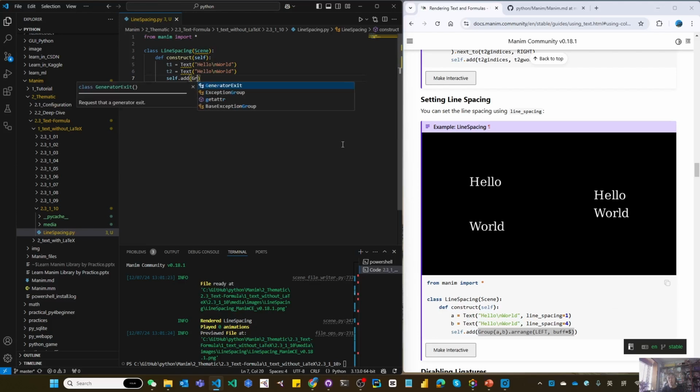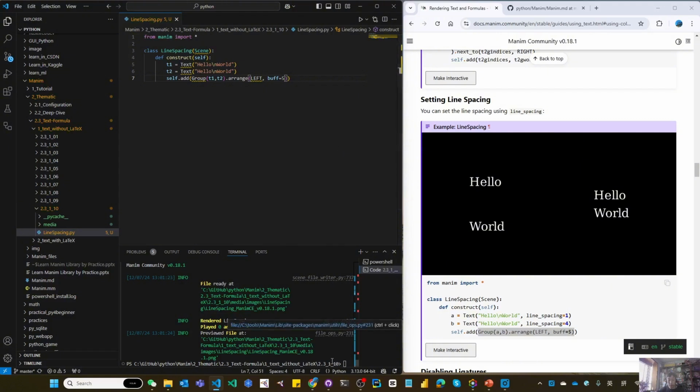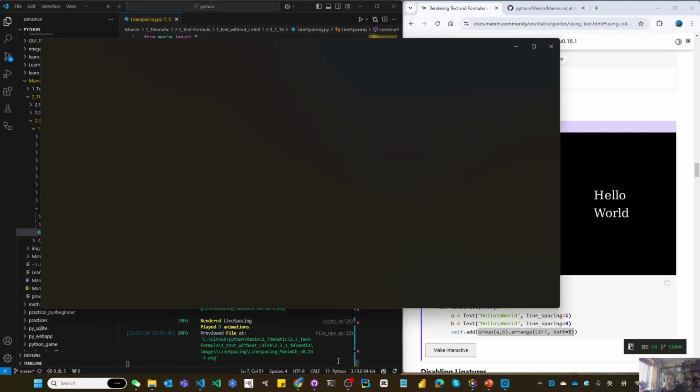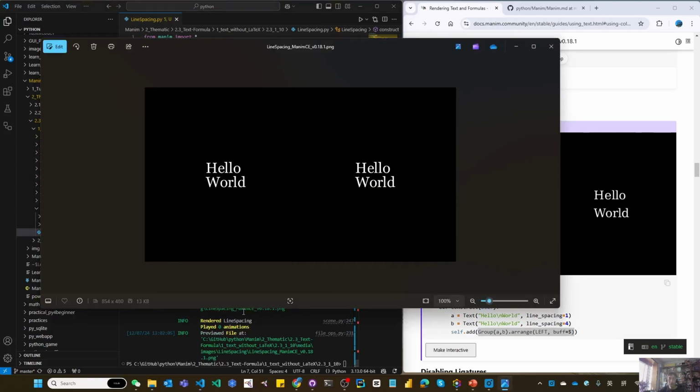We can make them a group. So group T1, T2. And then we use this arrange method. So arrange from left, buff equal to 5. That gave us a way we can arrange them from left to right with a certain space in the middle. So you can see that is the same one.